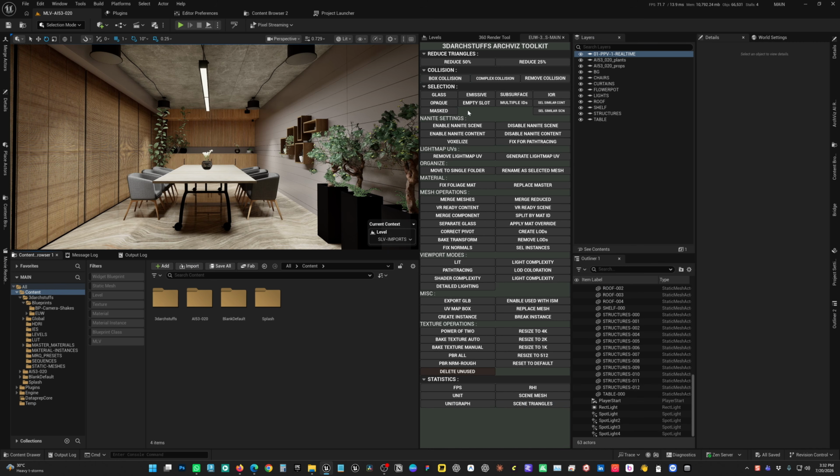In this video, I will continue with the functionality on the remaining buttons in this tool and try to cover them as much as possible in the next 10 to 15 minutes. So without further ado, let's continue.